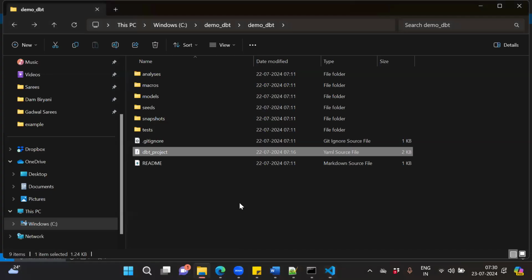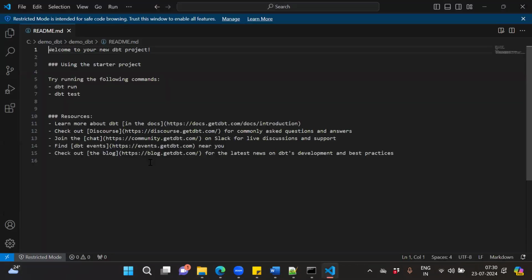And another one is, okay, so here we have discussed everything, and the readme will just show you information. It will give you a welcome to your DBT project using the starter project, or dbt run. Yeah, this one we need to run, actually: dbt run. This is the command to run. Try running the following commands. Okay, so here you have all these things.